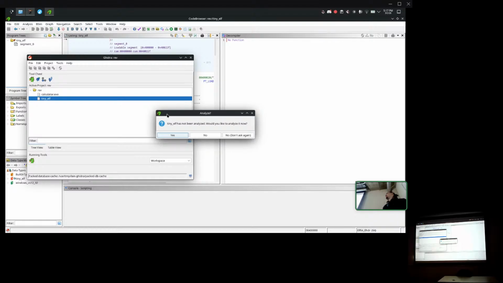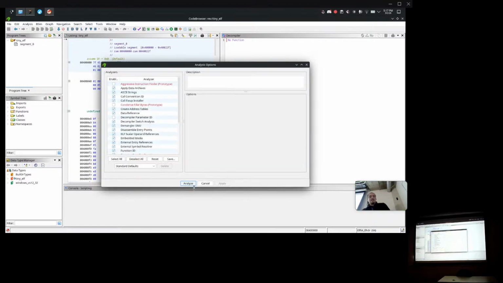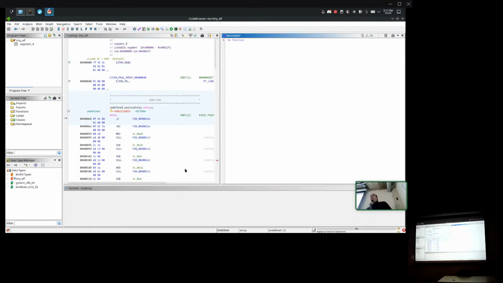Okay, and Ghidra's already asking us if we want to analyze the file. We're just going to go ahead, say yes. Analyze, yeah, all the defaults are completely fine for this. We don't need to do anything too crazy. And you can see already on the side, inside this main listing over here, we have an entry point.